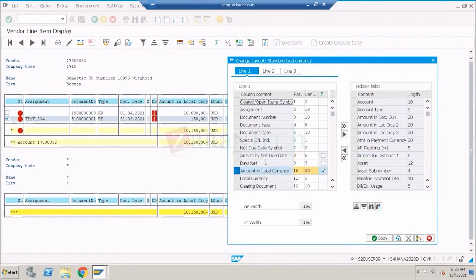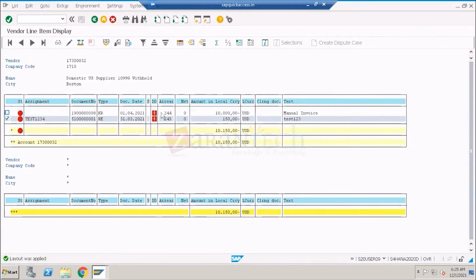See here, these 2 fields have been added on the top. Now you can see this is the arrear days. Very, very important: net due date is 0. Why? Because you already crossed the net due date. So 245 days, it is already crossed; based on the baseline date, it is calculating the 245 days.